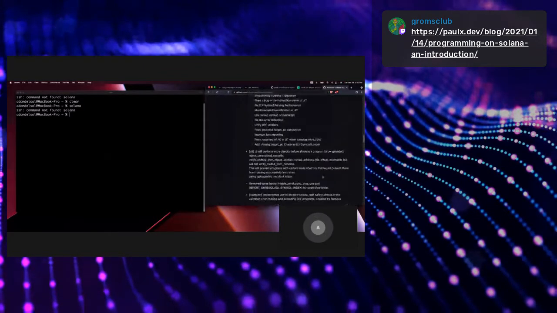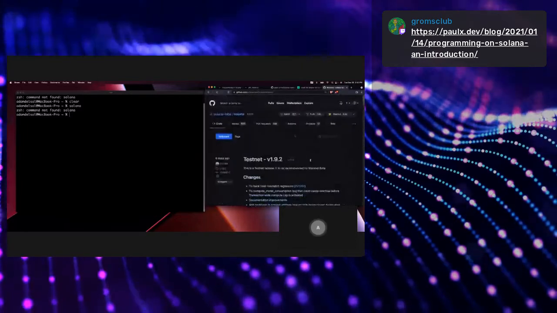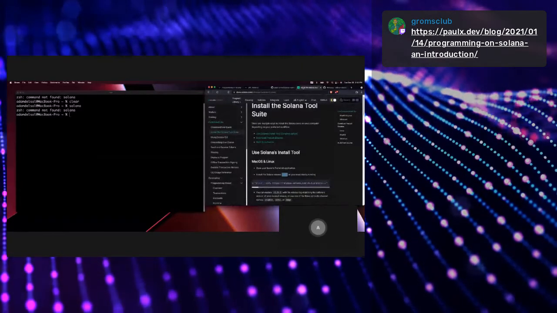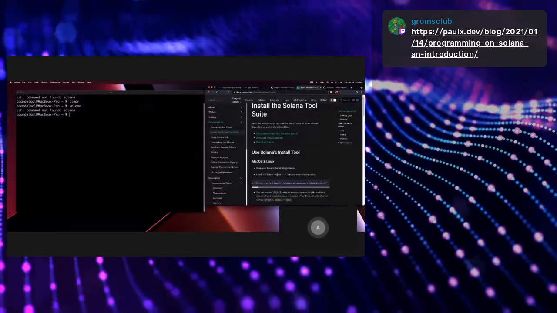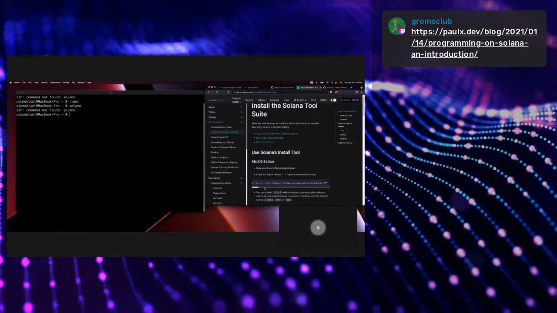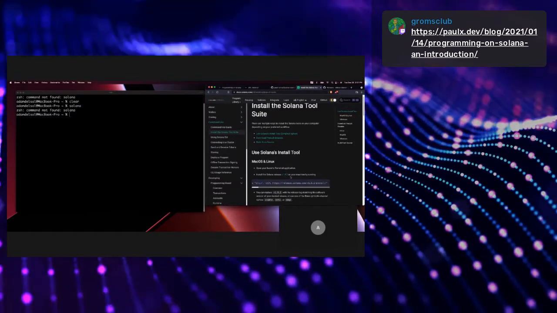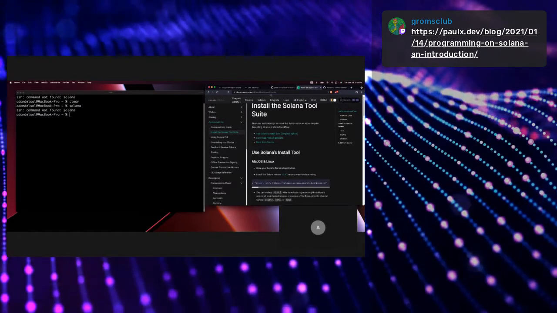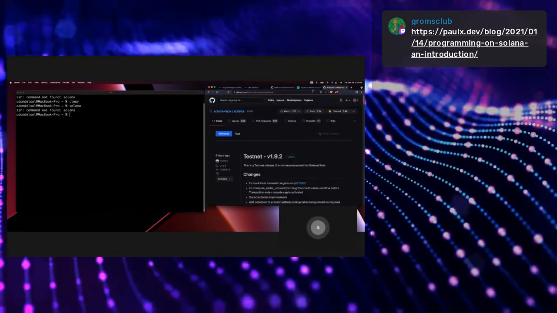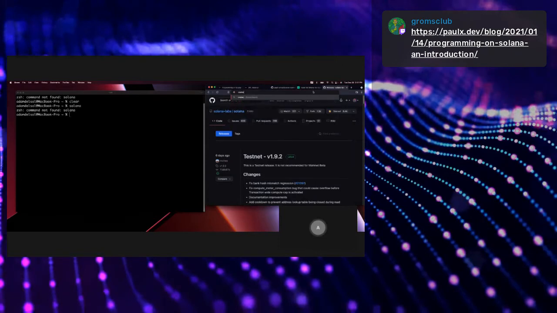So I'm just scrolling through all the versions of Solana. Now I'm kind of like, ugh, I don't know what to do, if I should install 1.9.2 or which. Let's go to crates.io. That'll tell me.